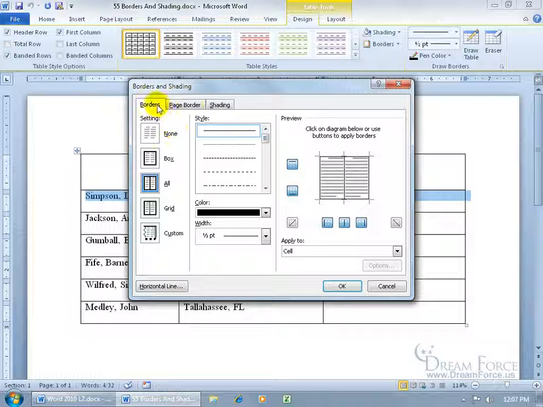Brings it up. We've got the borders and the shading. You have the page border, but we covered that in the Word Level 1 training video. So for the borders, here you can see the default style is a thin line, the color's black, and the width is 1/2 point. And it's being applied to the cell. You can click on the drop-down arrow and apply it to the text, the paragraph, or the entire table. But right now let's leave it at the cell level.